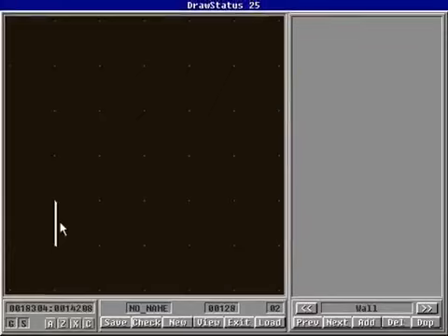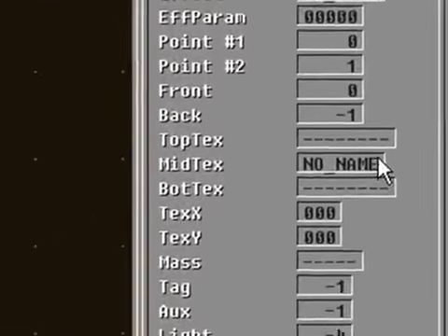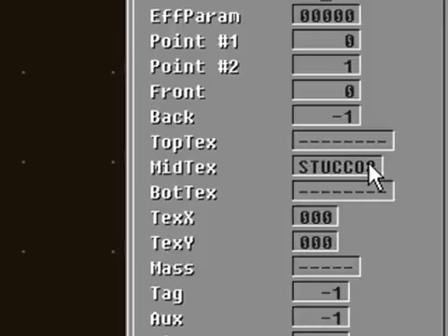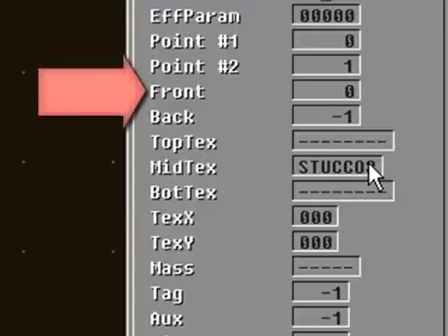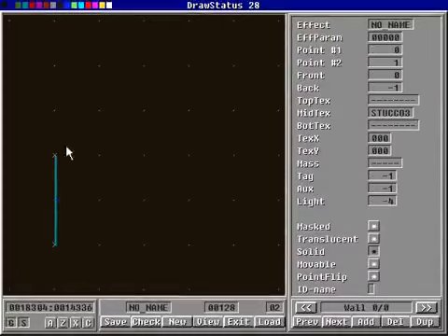Start again. I clicked with the left mouse button, and let's make this 2 units. That's 256. And I want to give that texture the name stucco 3. Now the front of this wall is set to domain 0. Let's scoot back over. Our one and only domain is domain 0, so all is good.